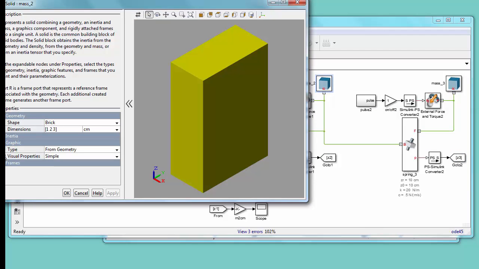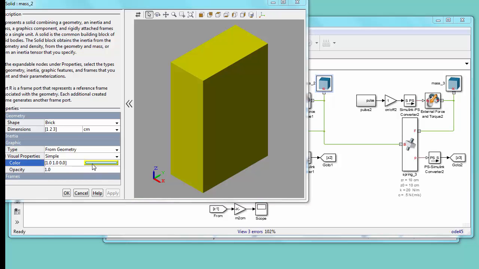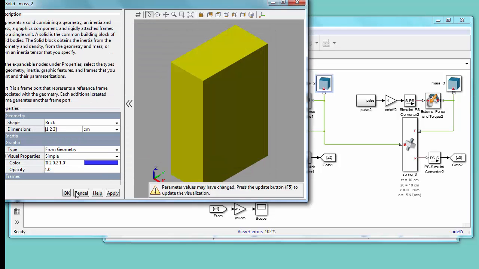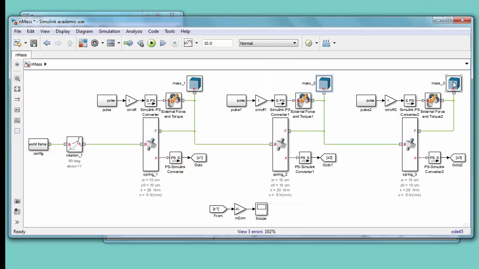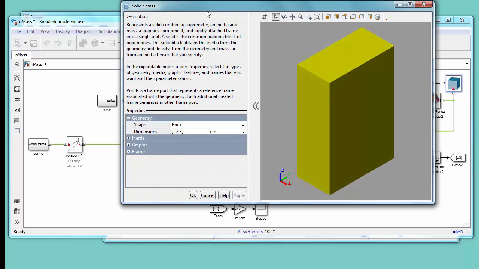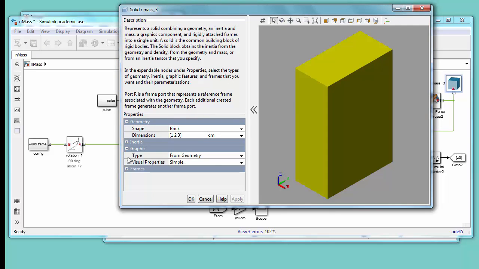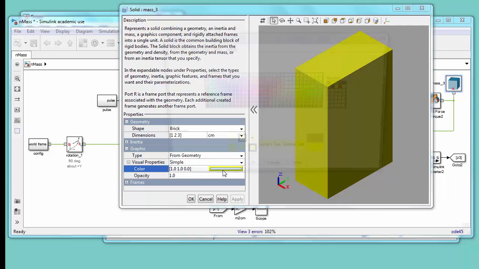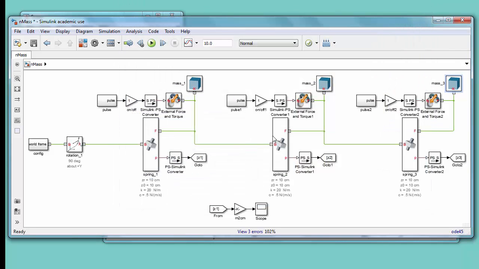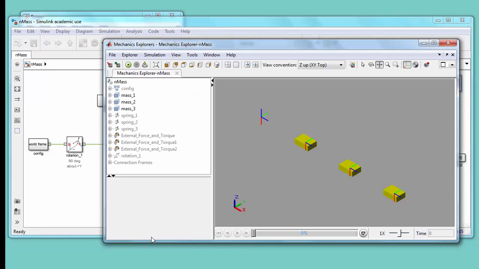Let me change these colors. The second block I'll make blue so that it's consistent with what I know is coming with the Simulink plot window, which goes yellow, blue, red by default. So then I'll make the third mass red. Oh yeah, there we go. Now if we look in here, it should be much prettier. Beautiful.